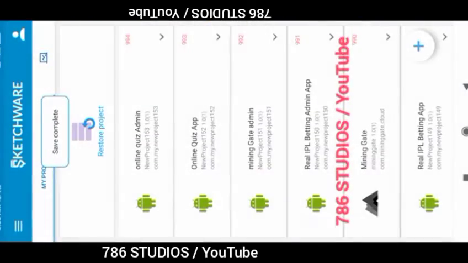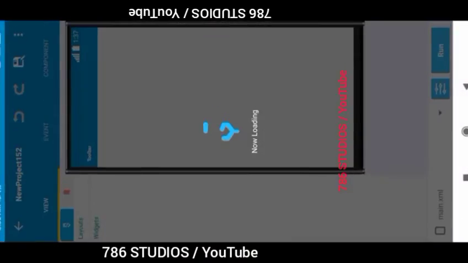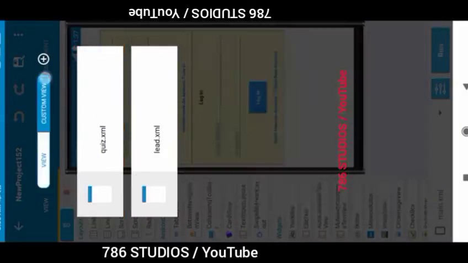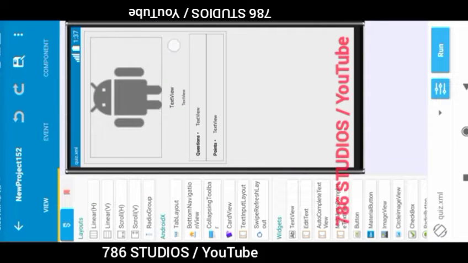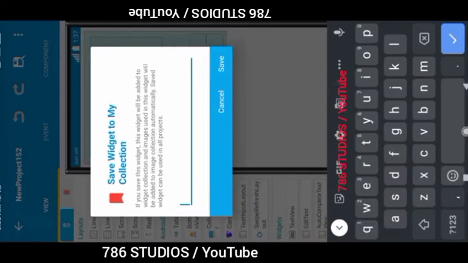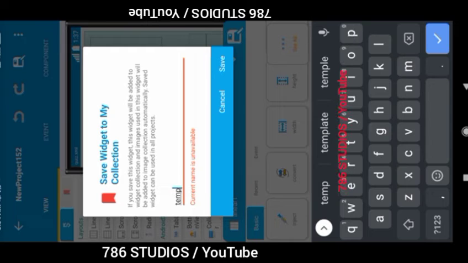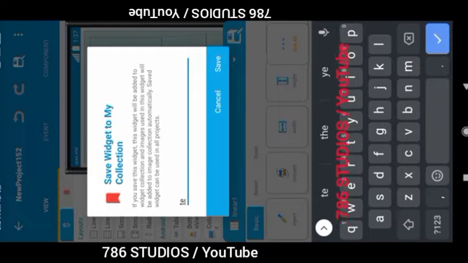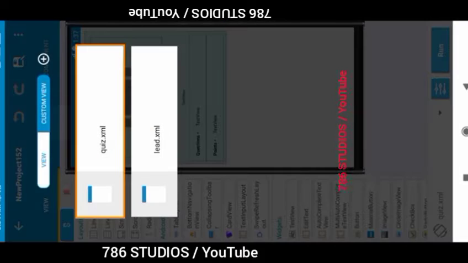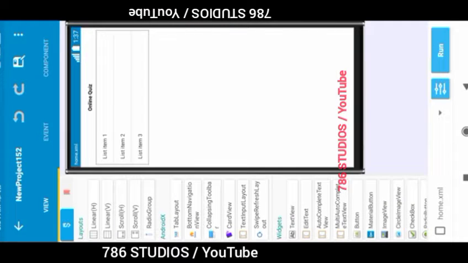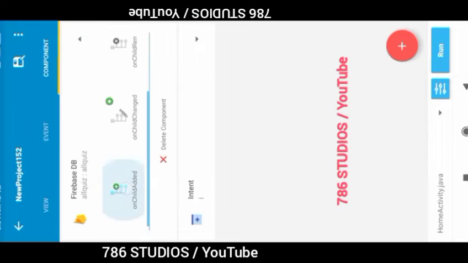Let's go back in the online quiz app and just copy the blocks that we used here to show the online quizzes in list view. We need the same layout and same block arrangement to show in the admin app as well.